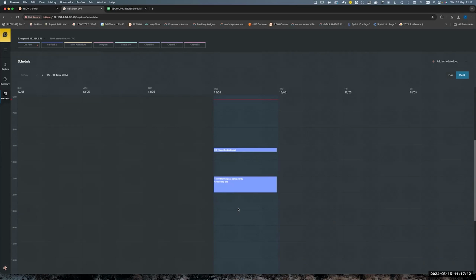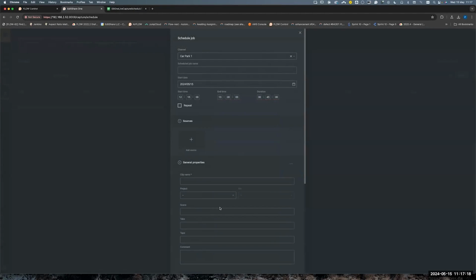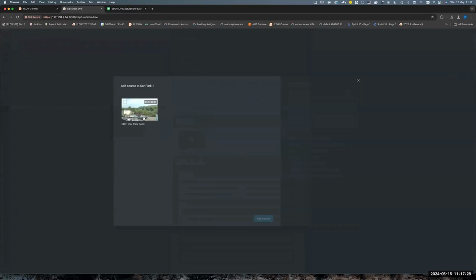The next thing I'm going to do is create a schedule. So I'm just going to click and drag. There's a 45-minute schedule capture for today. I'm just going to call this car park activity. I'm going to add my source. And as before, because we restricted it to a single source on a single channel, we only have one option to select here.